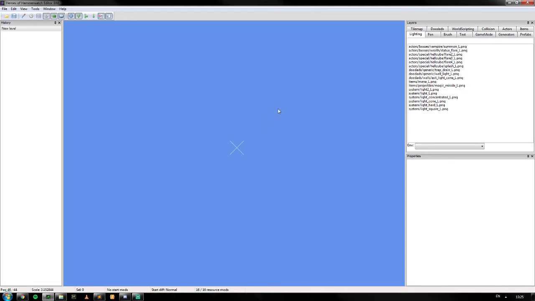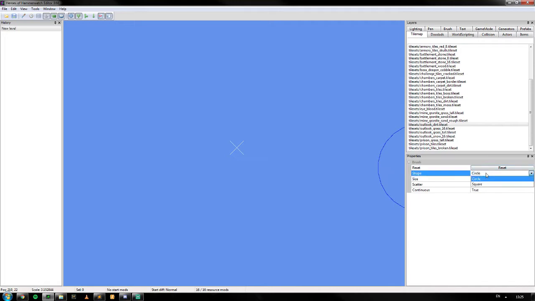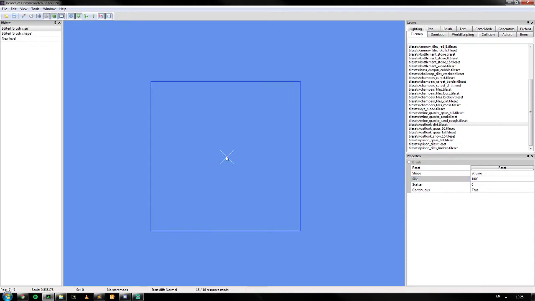So let's start with tile map. Tile map is your ground. So let's say we wanted, I don't know, outlook dirt. Down here you've got reset. You can set the shape, circle or square, changes that, size, make it massive and you can't see it, but there it is. Scatter, continuous, all sorts of options to play around with.